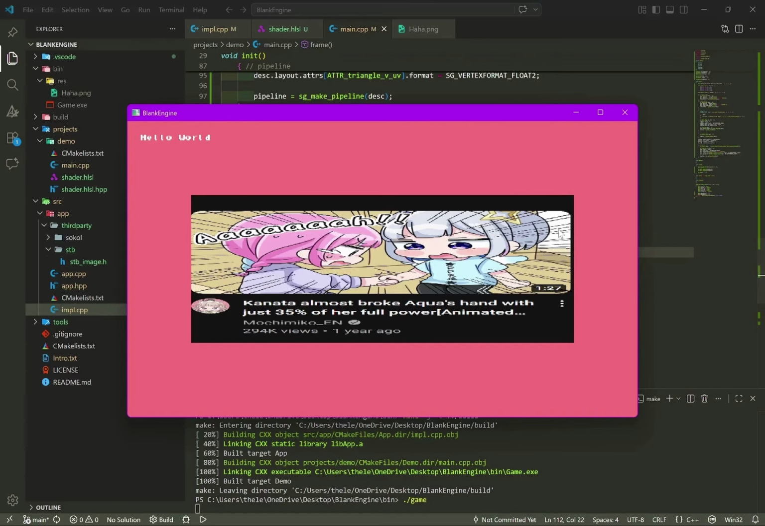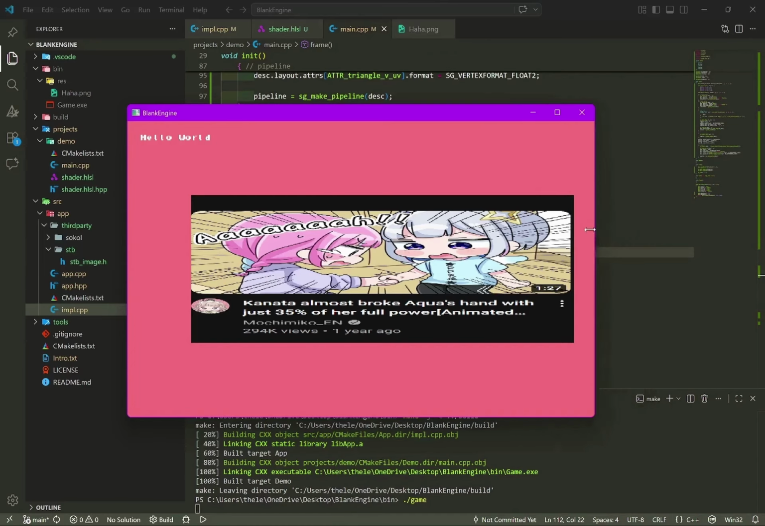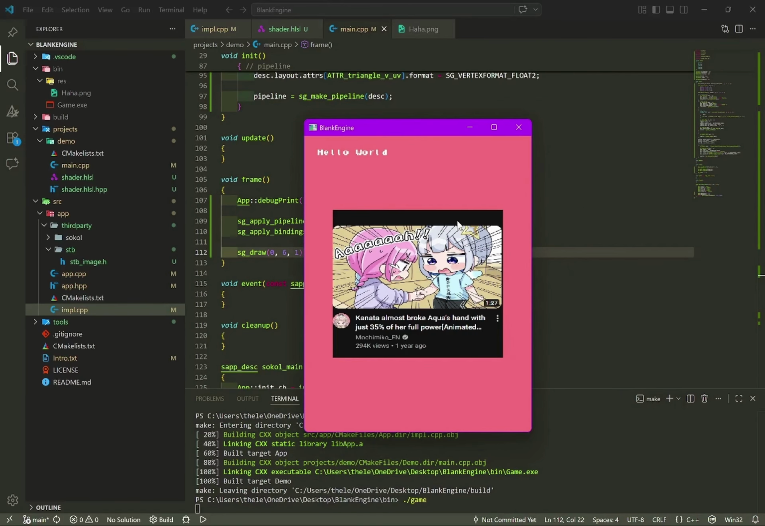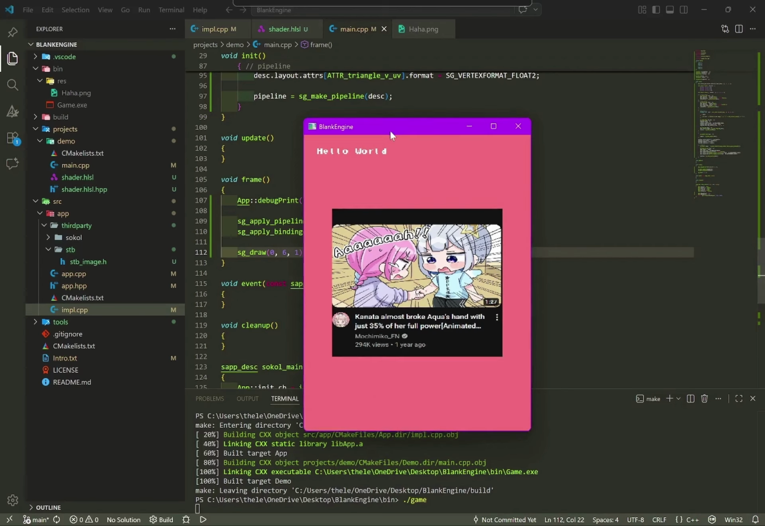And as you can see, we're now drawing our texture. It's a bit squashed right now because my image is square, but my window isn't. So if I make it more square, as you can see, our texture is now being drawn.